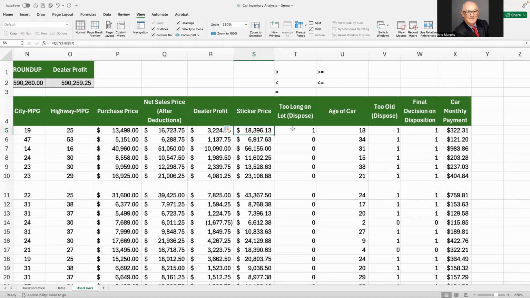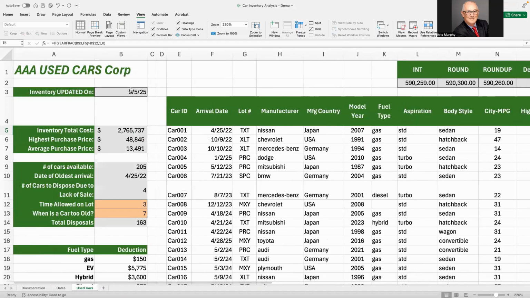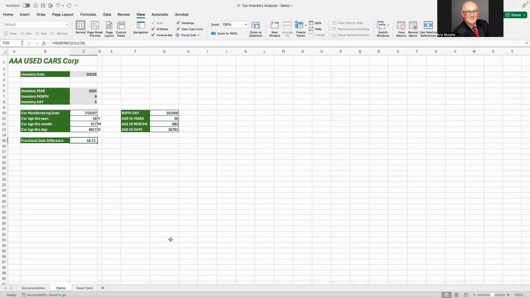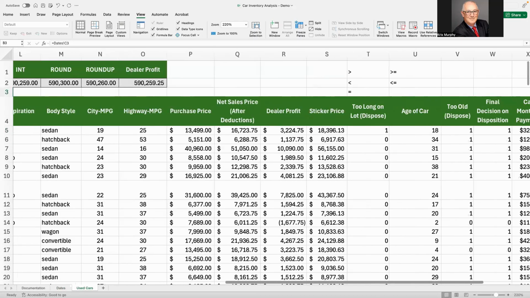Now, if it's on the lot too long to dispose, we want to make a determination the car's on the lot too long. So in this particular case, we did the YEARFRAC equation earlier, and right up here, let me do this first. We need some components. This equation, I let it equal the date C3, which is from dates over here. I just said equal this. And that way we had this date on the page. That way everybody can see everything on one page. If we print this report, it's all here.